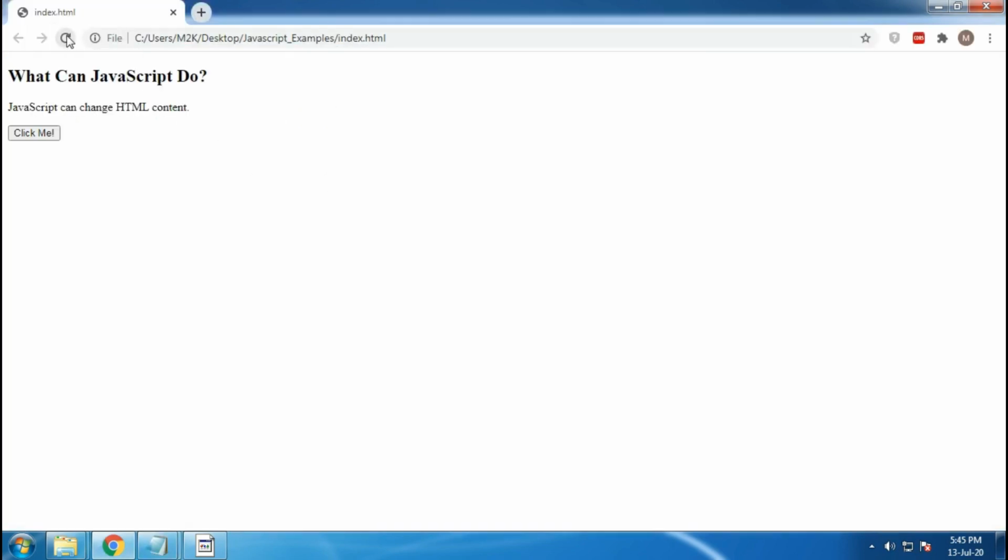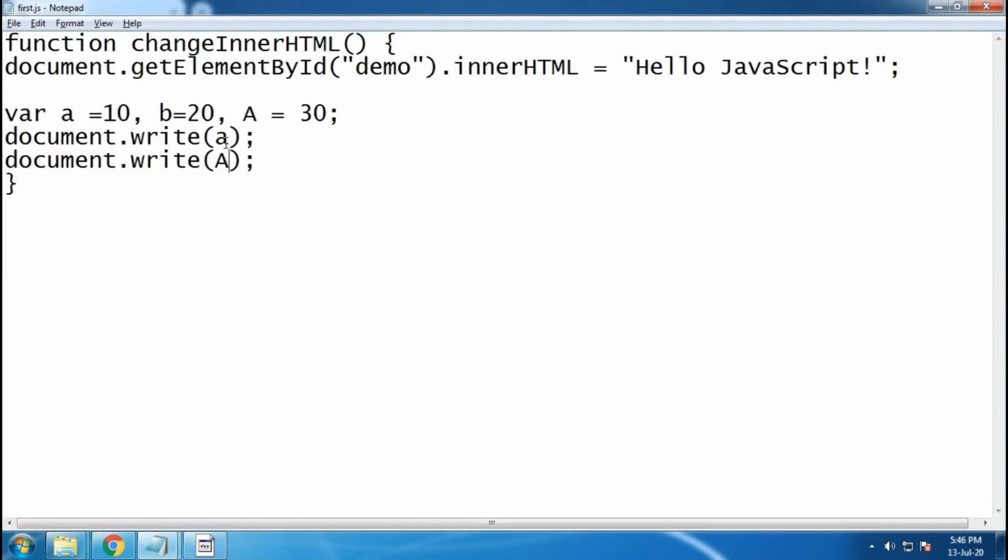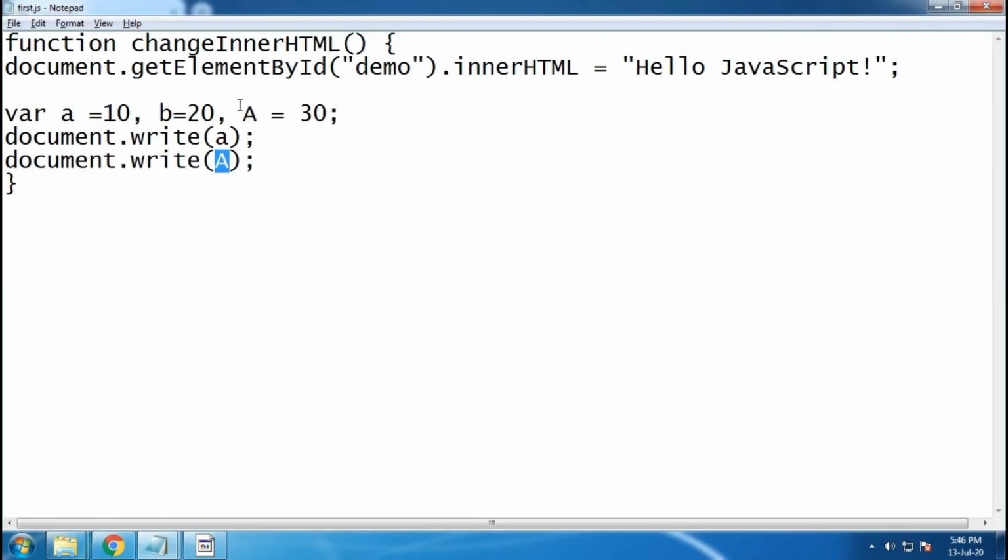Okay, and then go refresh, click me, see here, in both places we wrote small a and capital A, but you know that the value is different because small a and capital A are not the same, they are different variables. So JavaScript is case sensitive, you guys have to remember that.